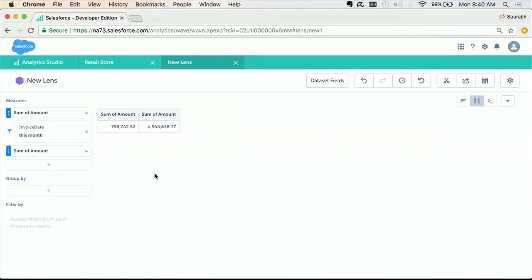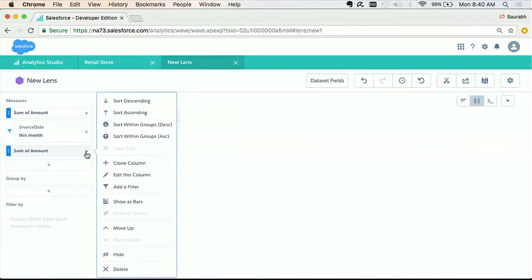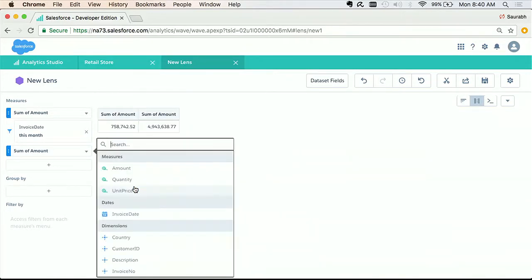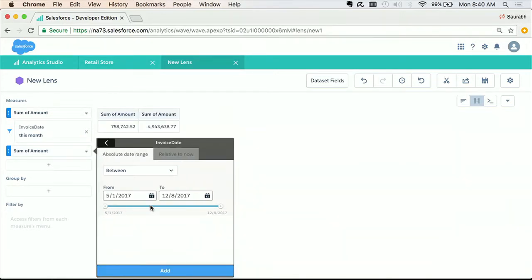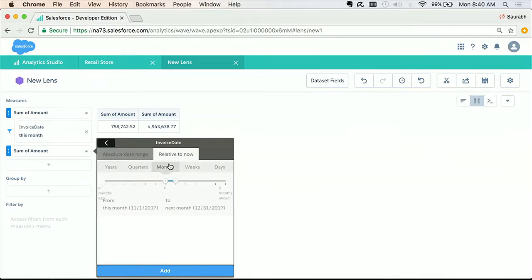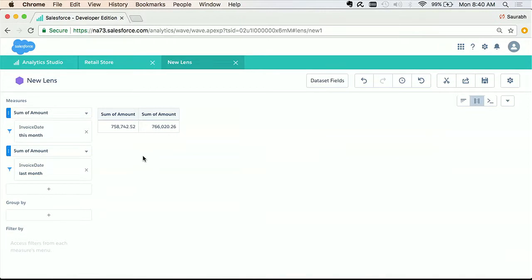Isn't that amazing? So now I can add the same measure as many times as I want, and I can filter it here. So now she wants to see the other thing to be filtered by last month. So go back to months, moving it to last month, and here you go. So we have two numbers now, this month, last month. Now, she asked for a percentage change. And let's see if we can do it here too.